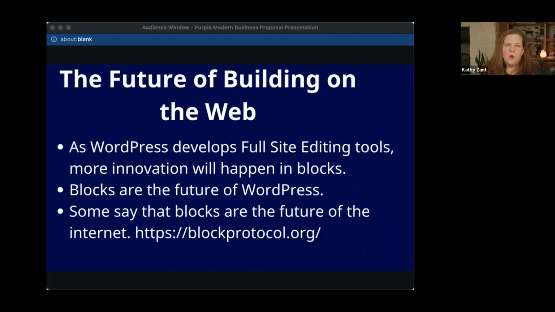And the future of the web, if you've been watching, is blocks. WordPress, going to full site editing. We've got some immediate tools available to us now that are almost ready for prime time. And that's all blocks. Blocks are the future of WordPress. And I'm even going to say blocks are the future of the internet. If you look at blockprotocol.org, you can see how blocks are going to be the way websites are built pretty much everywhere. So blocks are the way to go.